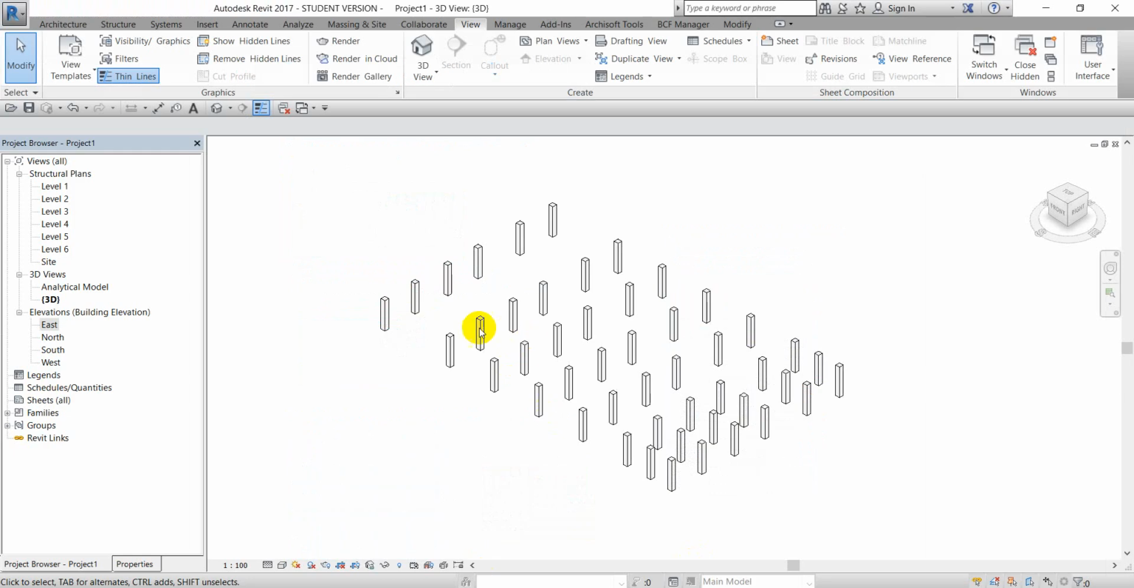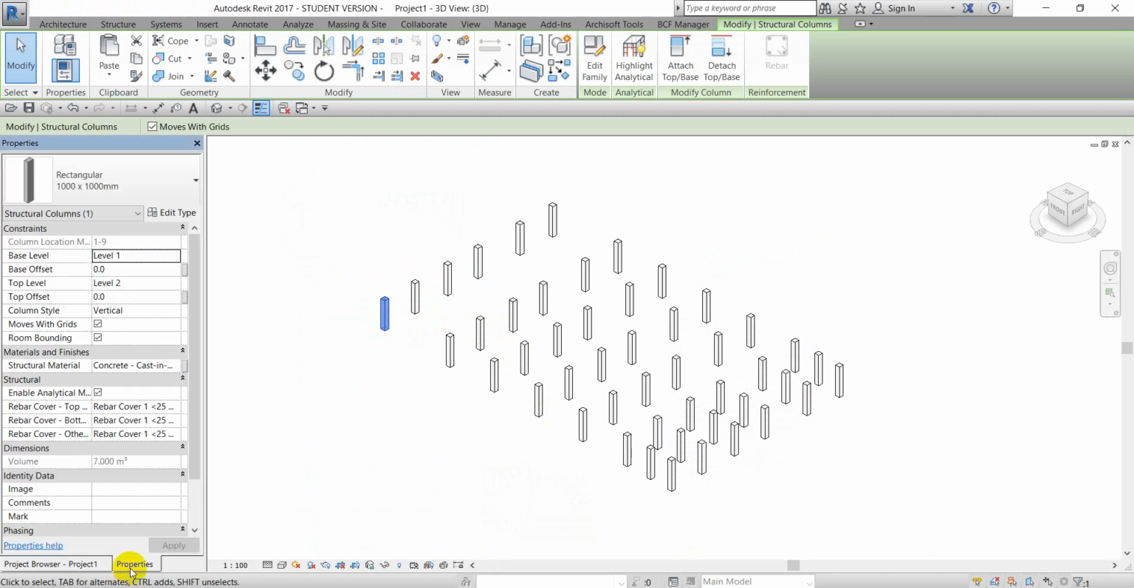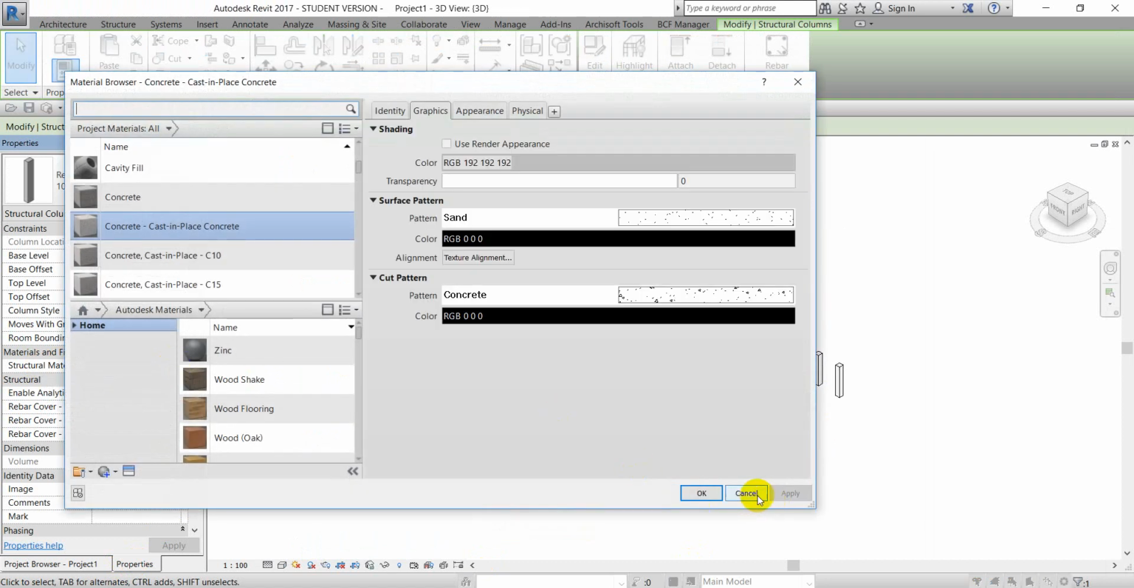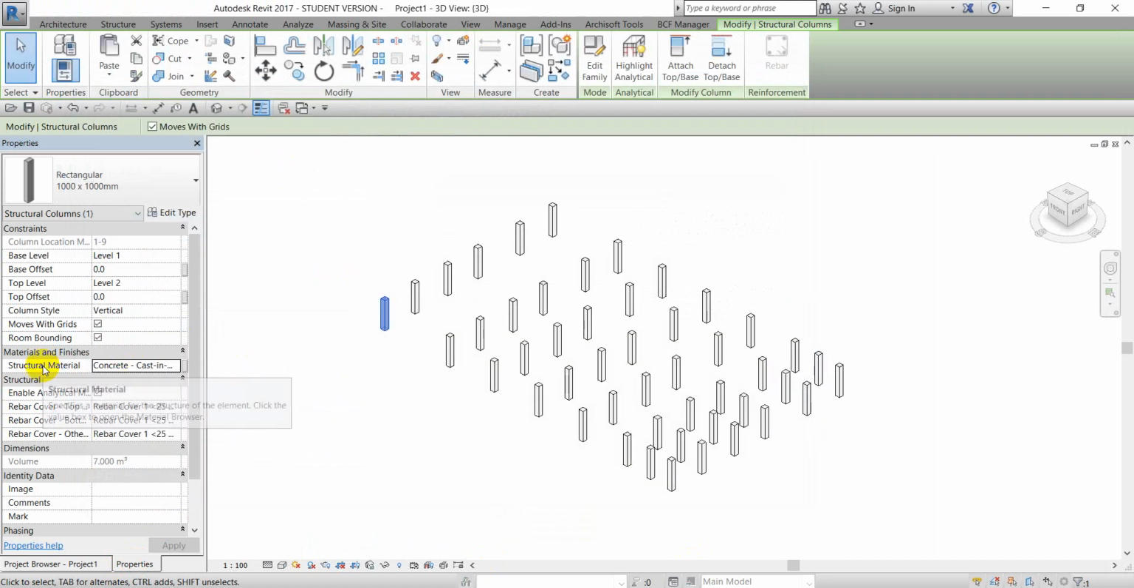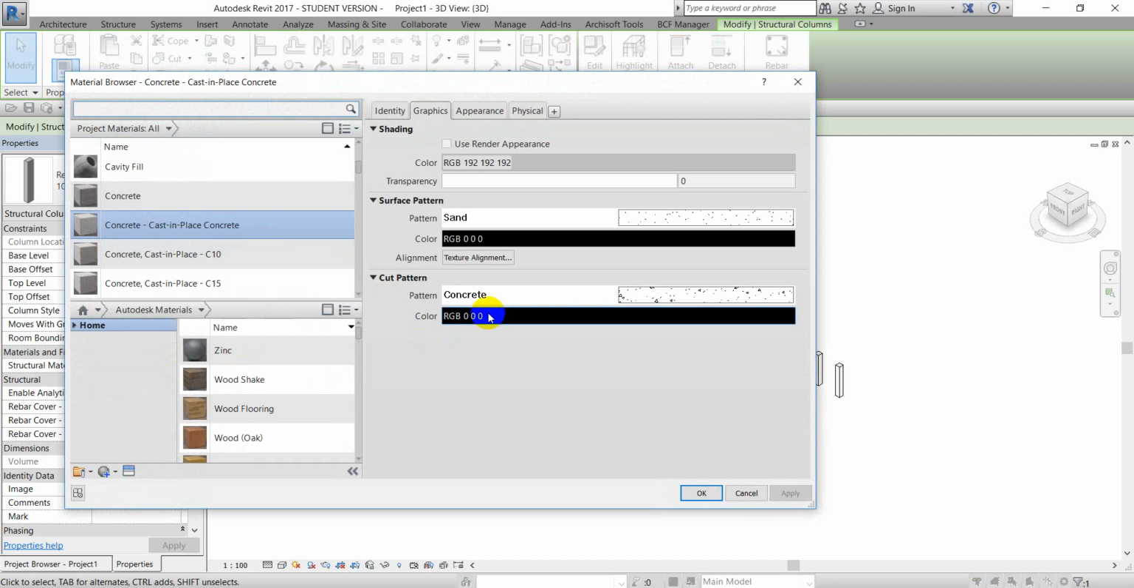And control. Let's say when you choose this column, you see the structural column here is concrete cast in situ. If you click in this one, you can change the material. Beside this one you have the browser button, so you click your browser, you can change the material from here. Or the grade also you can change from here.